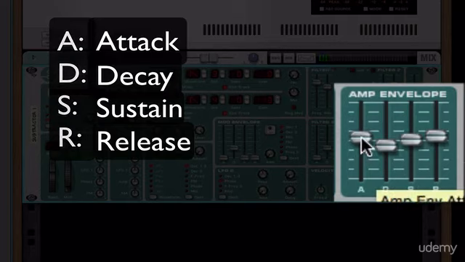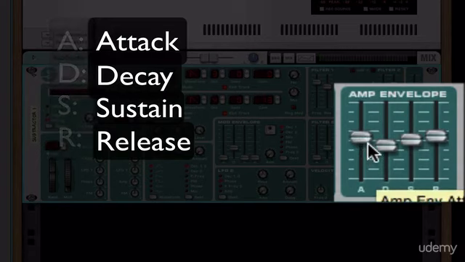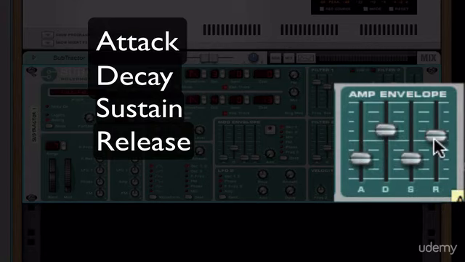Let go and it goes away, right? So that's how you would make that kind of sound. These envelopes really help us sculpt the sound into exactly what we want. So let me get this set back to something a little more normal here. Okay, now let's move on and look at one of our other envelopes.